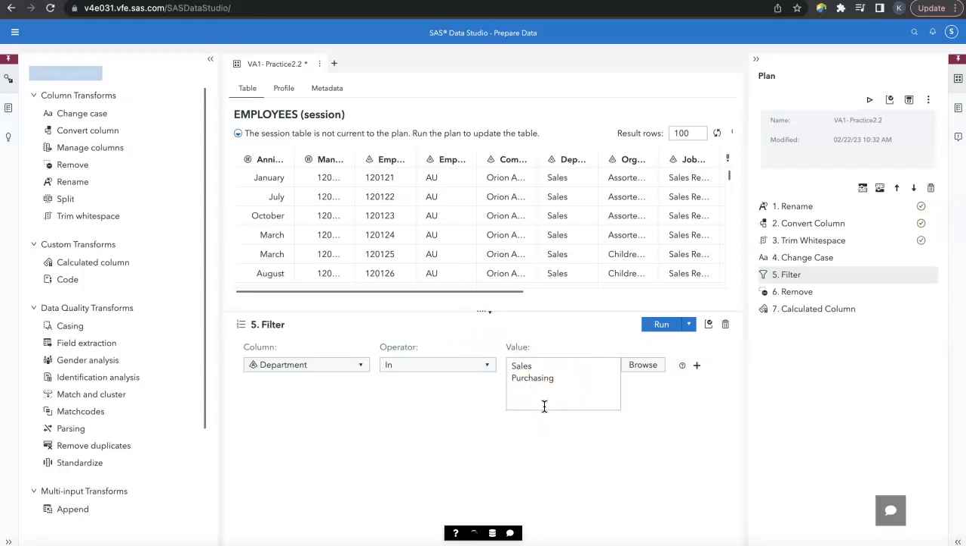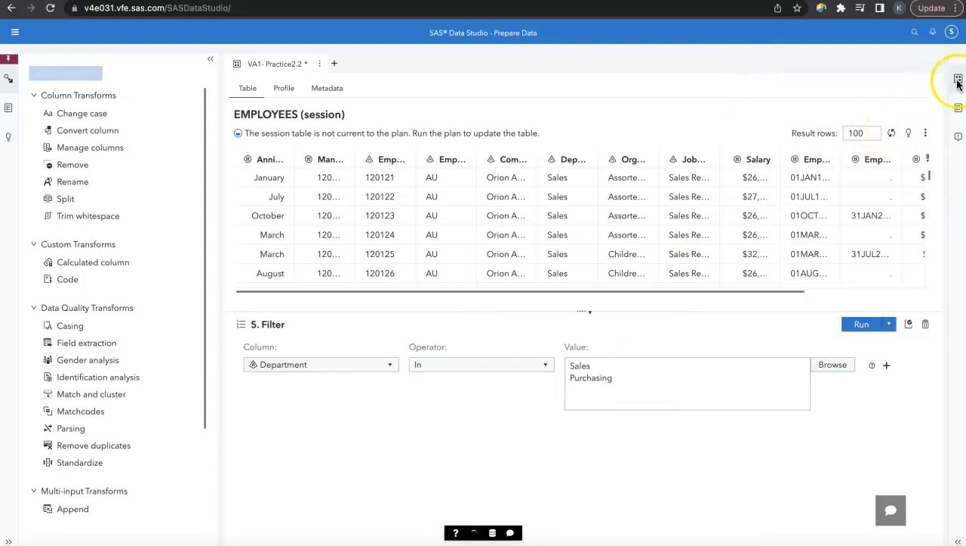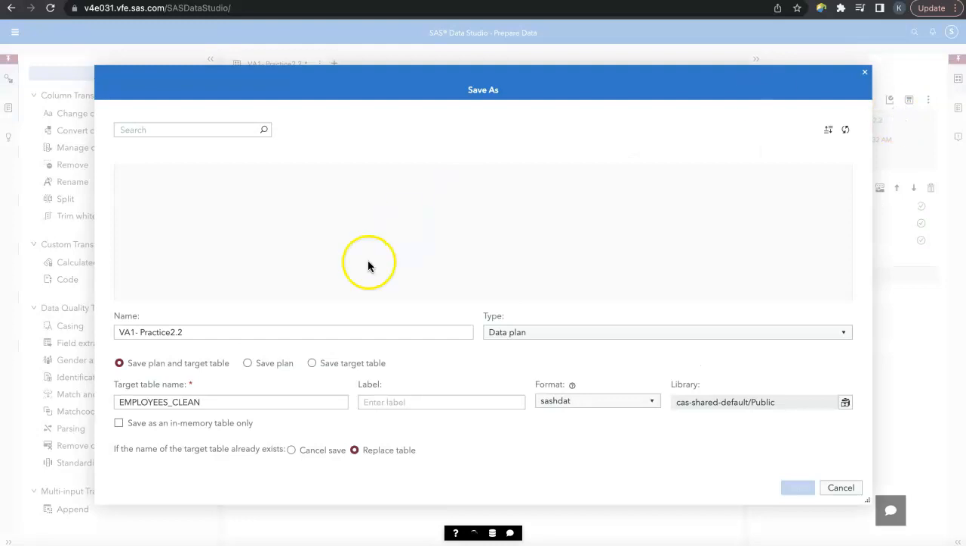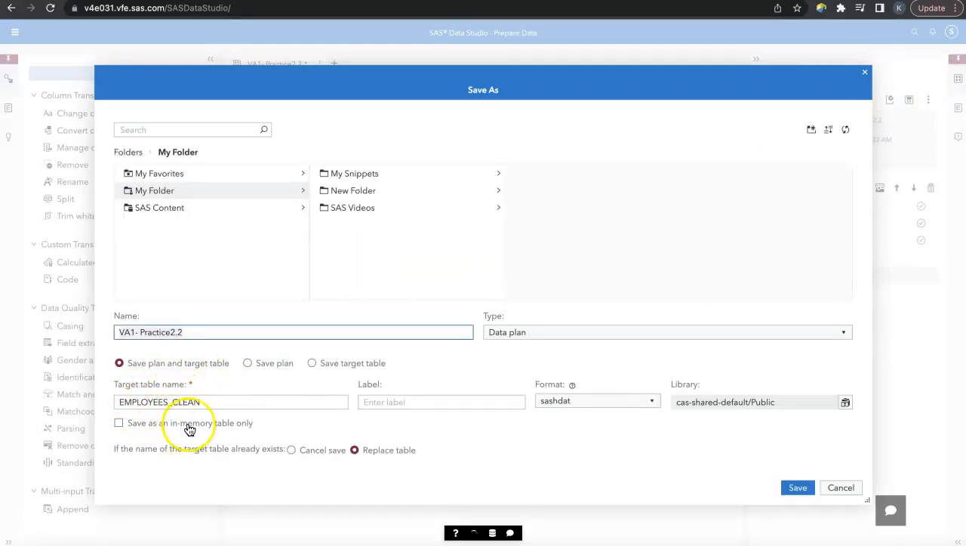And the last question is what is the name of the new output table created from the plan? So to do this, minimize this, and we're going to go to the plan. We're going to do options, save as. So here the clean name is right here, and it's in all caps and says employees clean. So if we wanted to save this, we would use that name and we would just click save as and save right here.